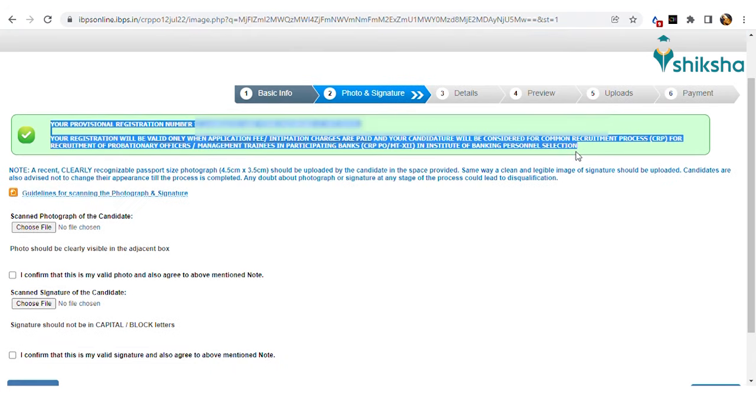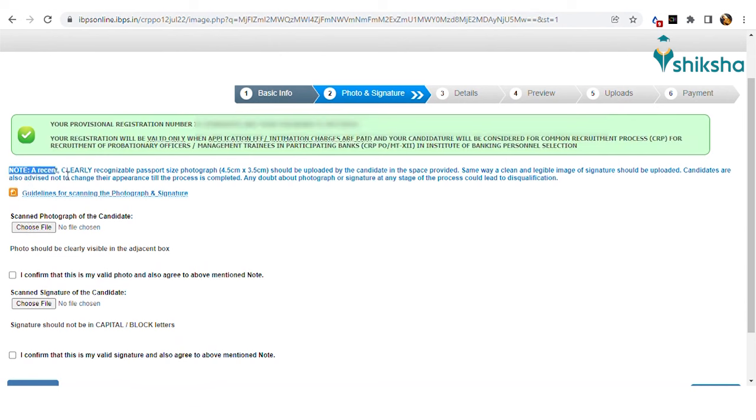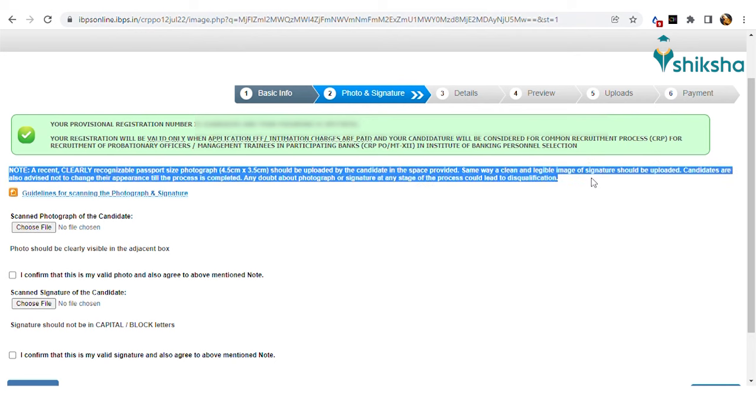Step 2. Upload scanned photograph and signature. You need to upload your scanned photograph and signature as per the dimensions prescribed by IBPS. Refer to the official notification to check the guidelines for uploading the scanned photograph and signature.